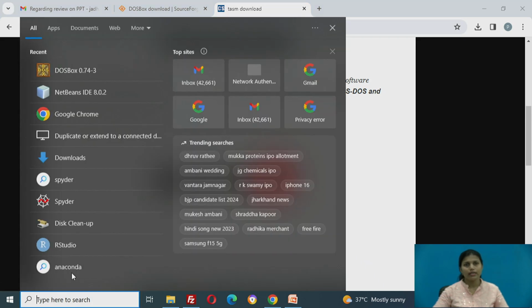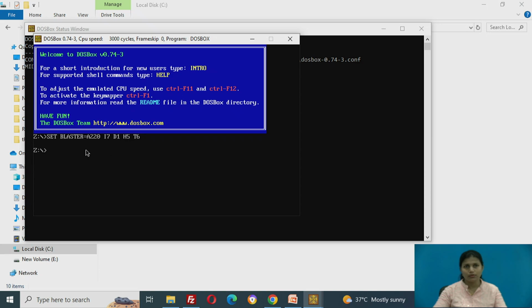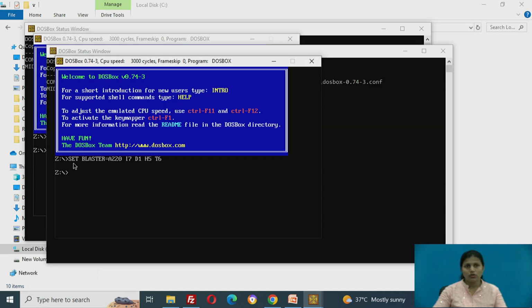I have already downloaded this. So just double click on the DOSBox. Before going to the DOSBox, I'll show you where we have to paste the TASM folder. This is the C drive and here we have to paste the TASM folder. With the help of TASM we are going to execute the assembly language programs. Let's see the DOSBox window.